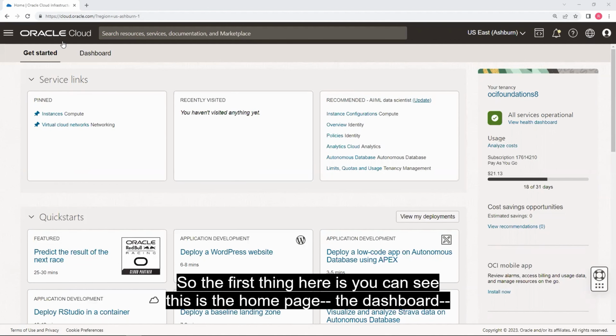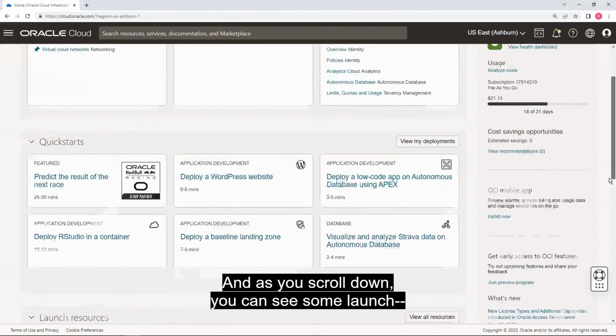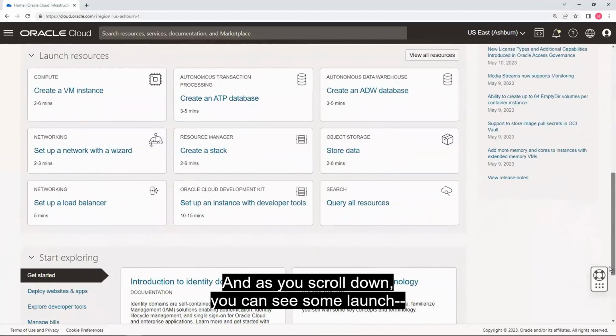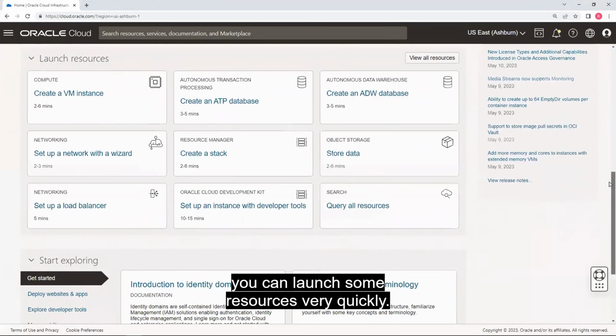So the first thing here is you can see this is the home page, the dashboard, some getting started links. There are some quick starts right here. And as you scroll down, you can launch some resources very quickly.